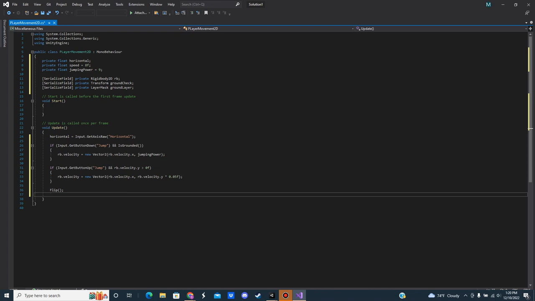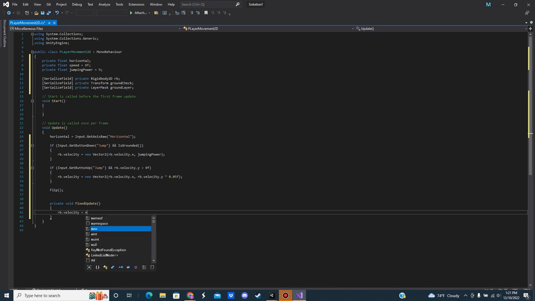Okay. So now, what we're going to do is private void FixedUpdate, and then rb.velocity equals new Vector2(horizontal times speed, and then rb.velocity.y).